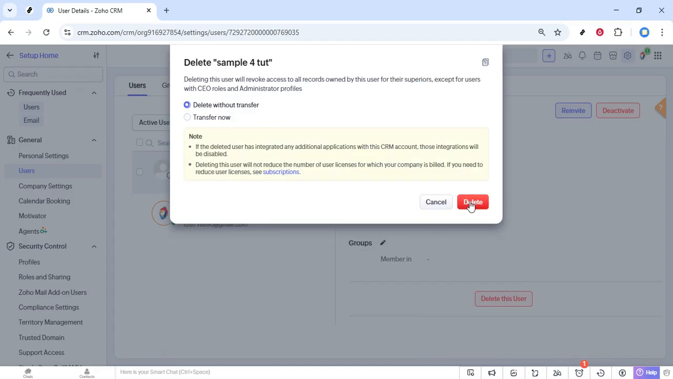That's all there is to it. By going to crm.zoho.com, opening the settings with the gear icon, navigating to users, selecting the correct admin team administrator, and choosing to delete that user, you can cleanly remove admin access from your Zoho CRM.